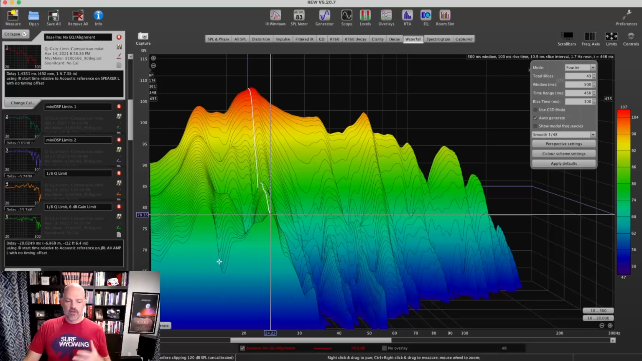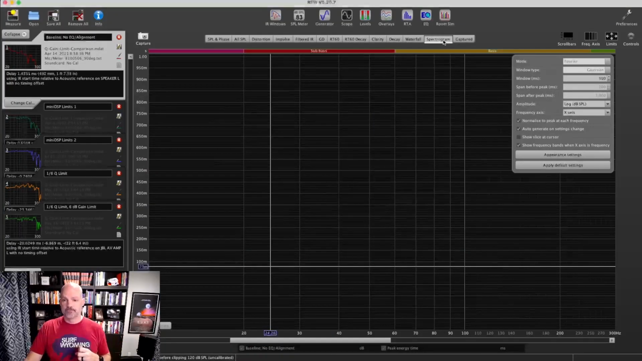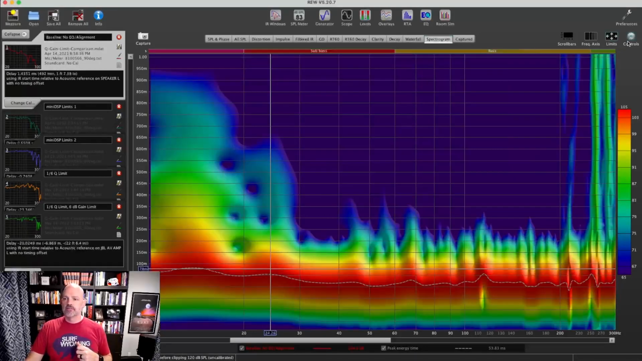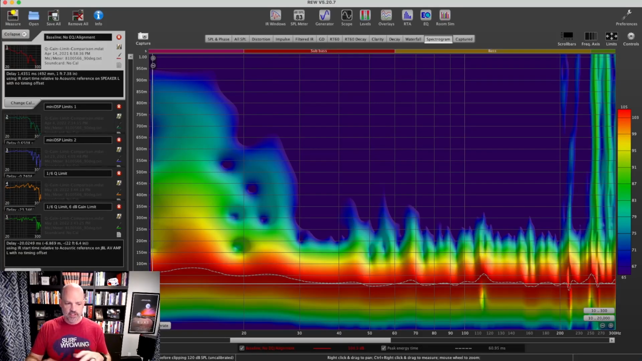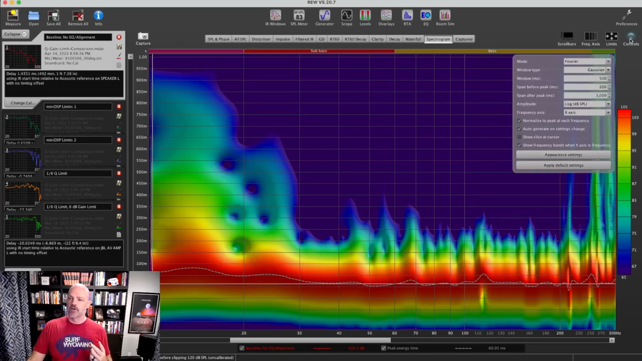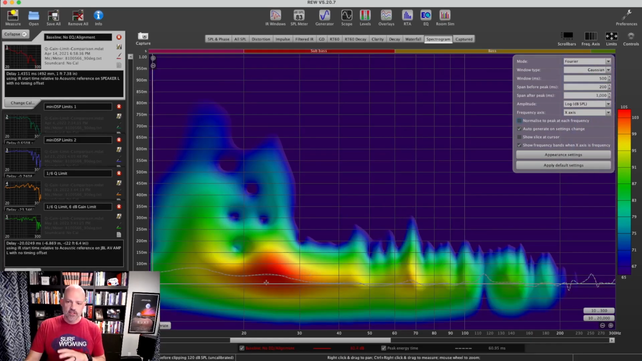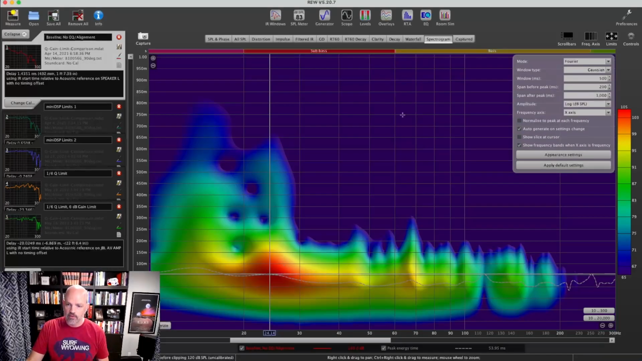But if we look at the same thing from the top down on the spectrogram, things get a little bit more interesting, okay? What I like with this is, first of all, we can see the perspective on the waterfall, right? Our loudest areas are red, our quietest areas are in blue. But under the controls, there's a little checkbox for normalizing the peak at each frequency. If I uncheck that, you're going to see it looks a lot more like what we saw in the waterfall over here. There's one area of high red around 24 hertz.